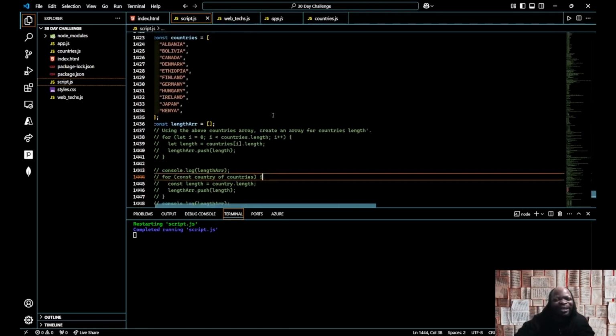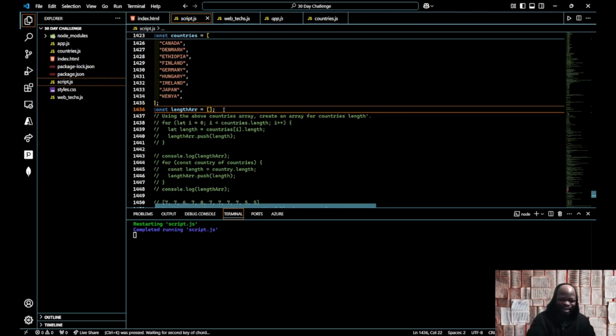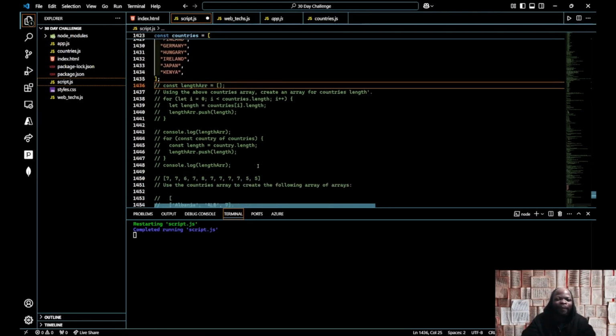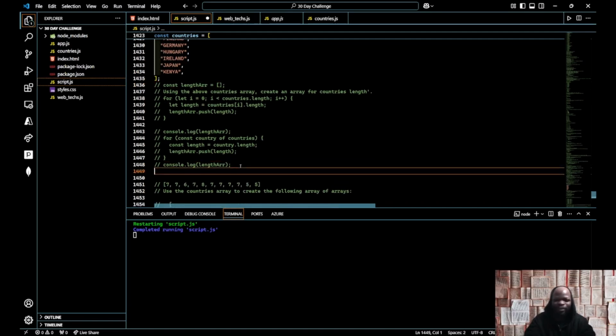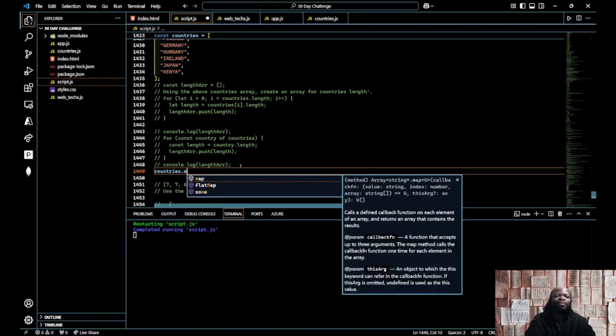Well, fine. Let me try. Let's see if I remember how maps work. Okay, so, well, let me do it because I like it. Control Q, C. So to use the map method, it should be countries dot.